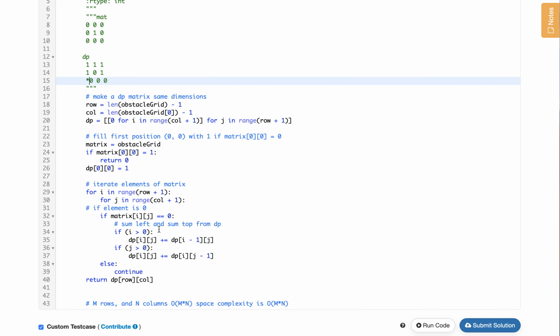Now we're here, 2, 0. On 2, 0, we see that i is greater than 0, and so we would look at 1, 0. So we add 1, as at 1, 0, that's a 1. And then 0 is not greater than 0, so the final answer is 1 in that position. Now we're at this position.